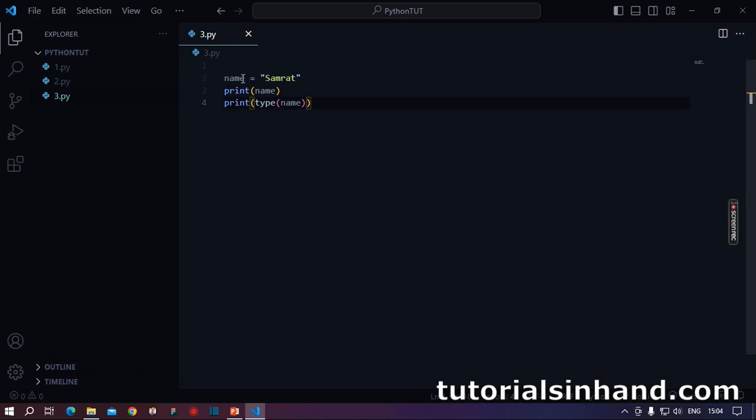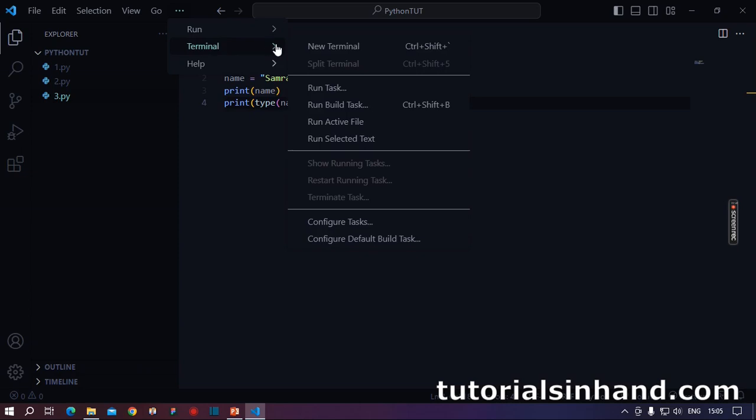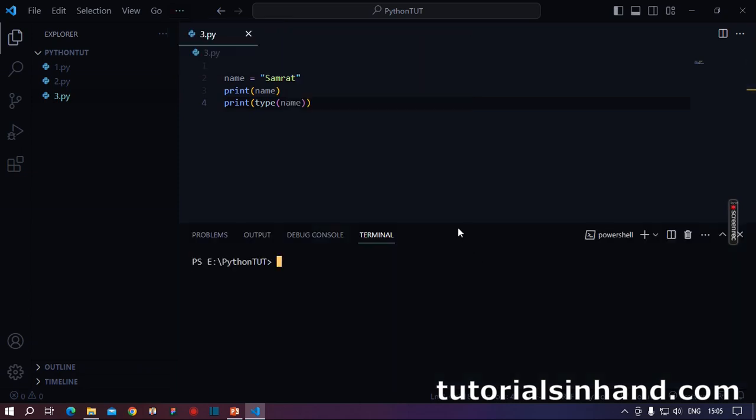First of all, I have stored my name in this variable called name. Thereafter I am printing the name, so it will print my name in the terminal. Thereafter we are printing the type of that variable. So now if everything works perfectly, you should see my name in the terminal first. Thereafter you should see class str. So let's run the code and see if it is working.